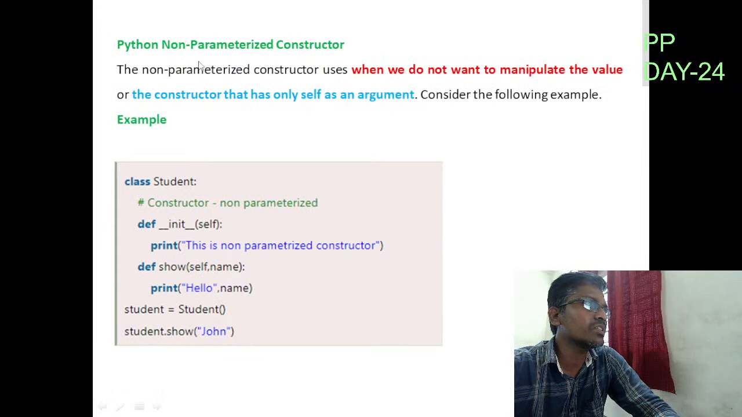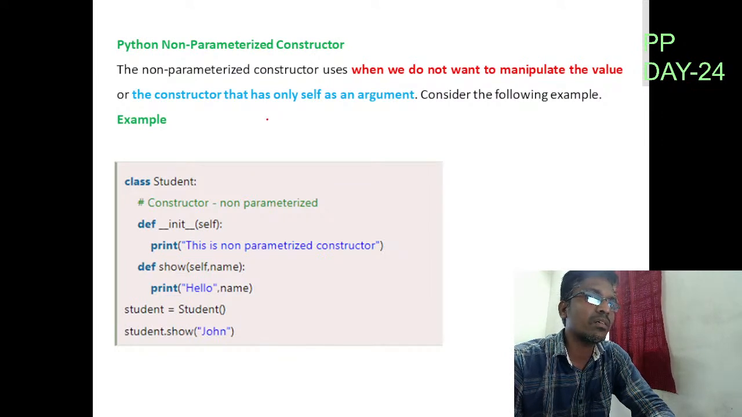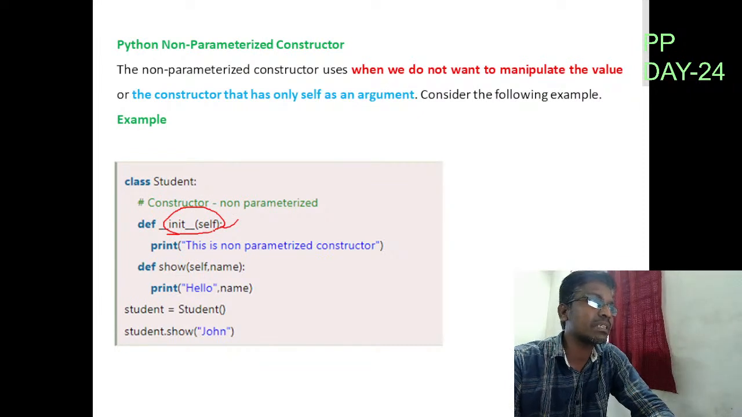Now coming to the Python non-parameterized constructor. What is a non-parameterized constructor? It means the underscore init underscore function does not have any arguments except the self argument. The remaining arguments we do not pass inside the init function. Then the constructor is called a non-parameterized constructor.